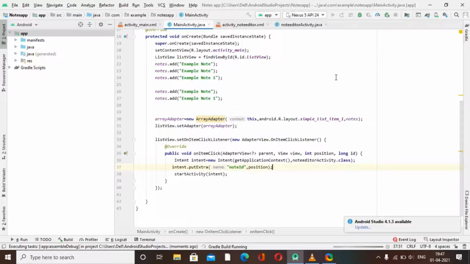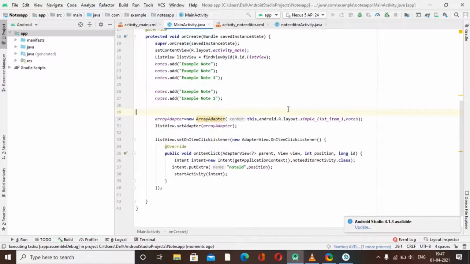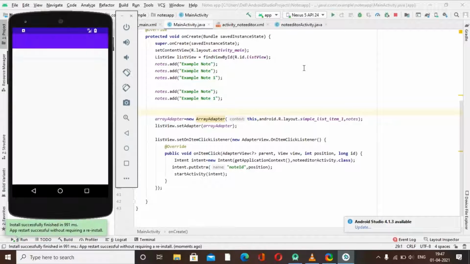We must see the changes in the app. Also, I have just copied the example note and added it so many times so that we can see it on our emulator. As the emulator screen is small here, we are unable to see the first one or two lines, so we will see it from here. Okay, just wait for it to install.